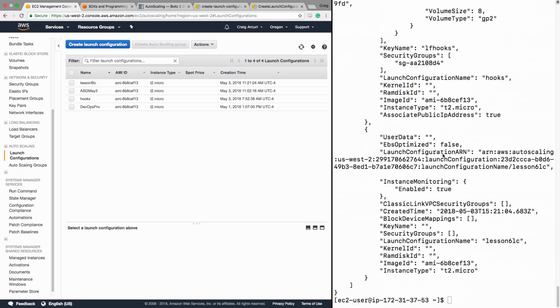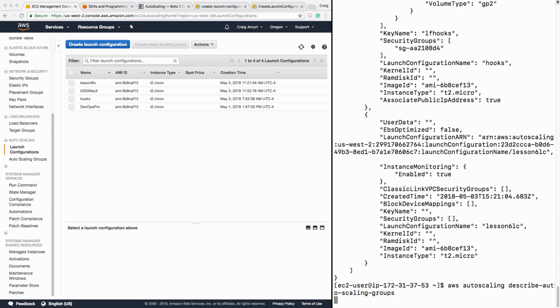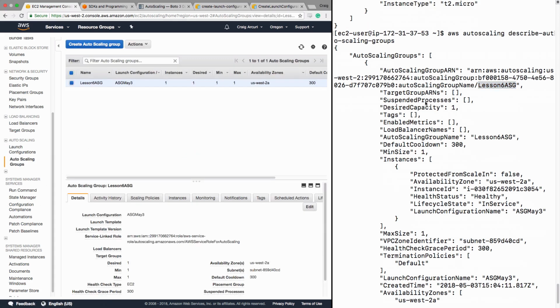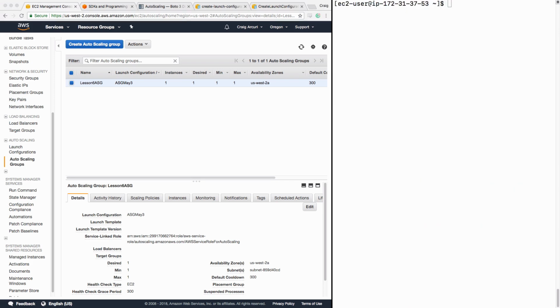All right, what about auto-scaling groups? And we can use describe-auto-scaling-groups. There's our group name, and just to verify, let's go over. The describe is showing one auto-scaling group. Desired capacity, max size, launch configuration name, health check type. Let's clean up our screen a bit.